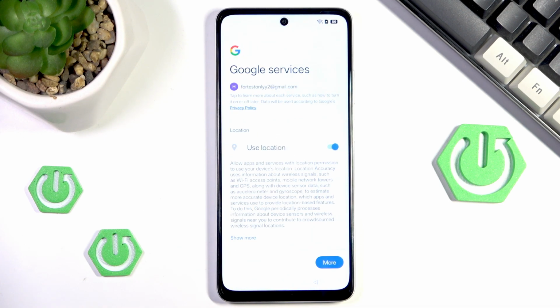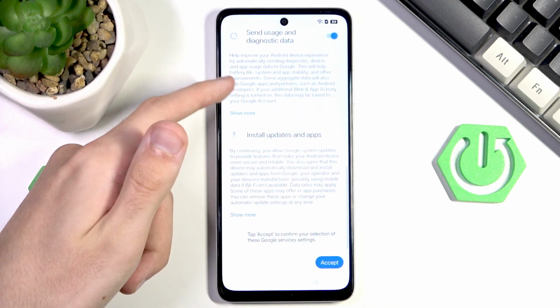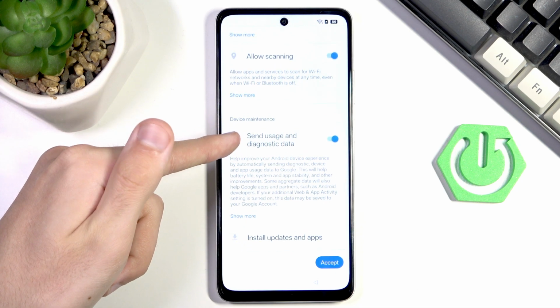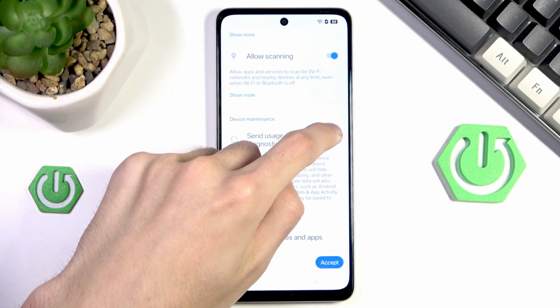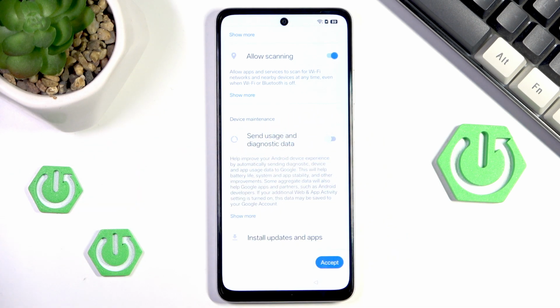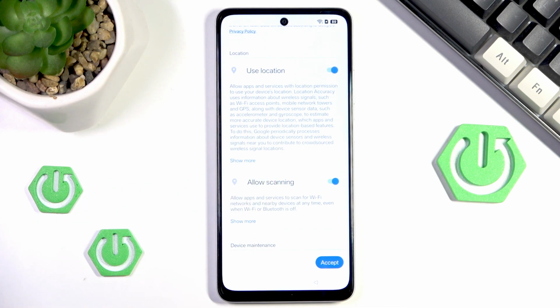And now we have the Google services. By default, these are all checked on. So we are automatically sending usage and diagnostic data. Many people don't like it, so I will simply disable this option. The same thing can be set with allow scanning. While on its own it's technically nothing bad, it has a little downside of wasting your battery. So let's simply disable it once again.